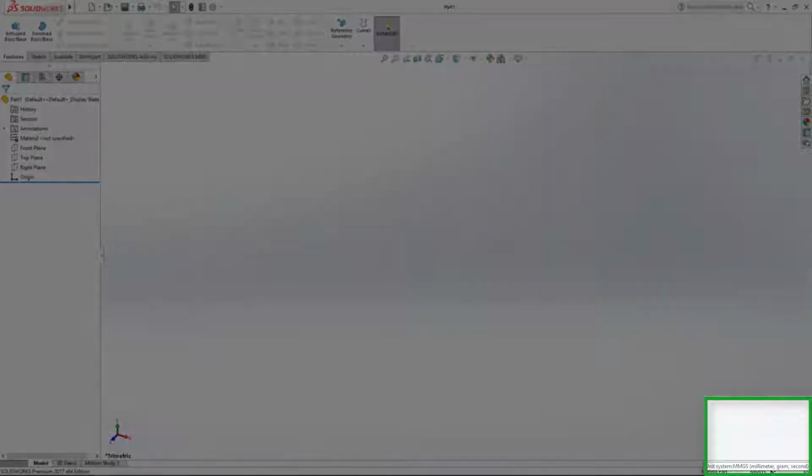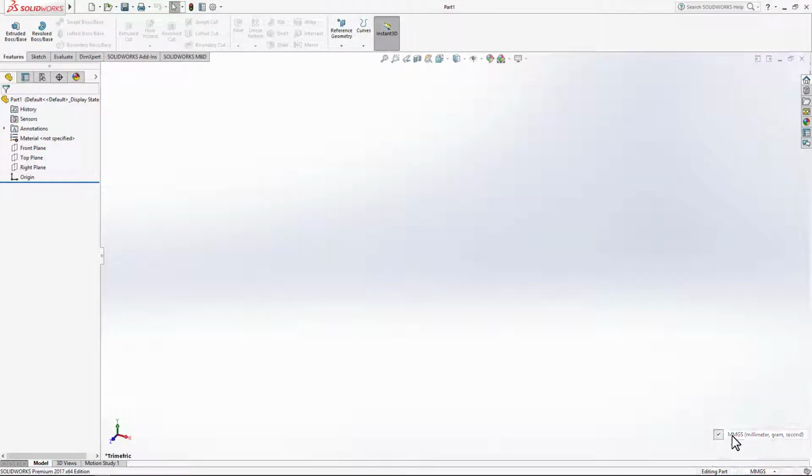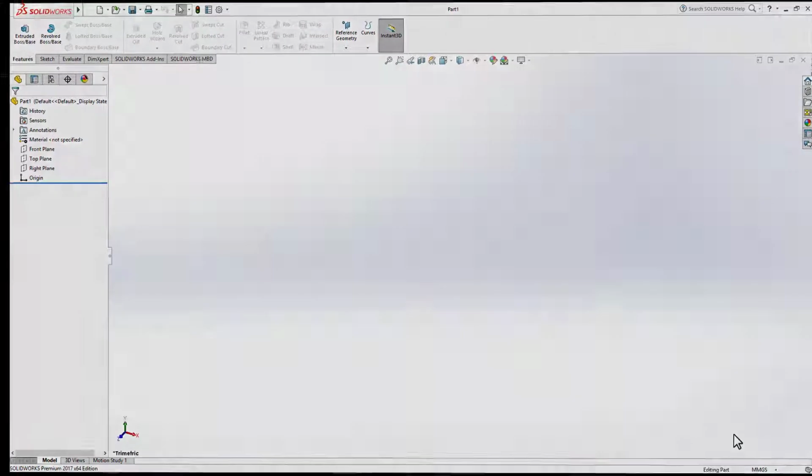Click on this button, and from the list select mmgs, which stands for millimeter gram second. This is the unit system we'll be using throughout this course. These settings apply to all dimensions we enter for all entities. That means when you enter number 10 for a linear dimension, Solidworks will use the millimeter as a default unit unless you specify a different one for that dimension.